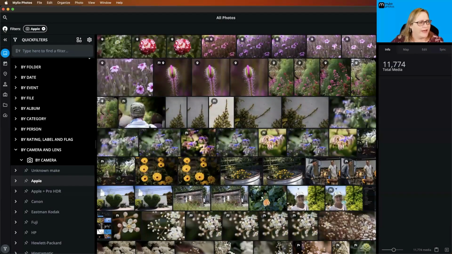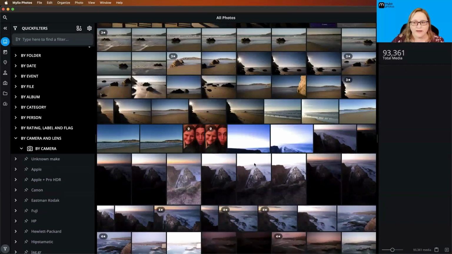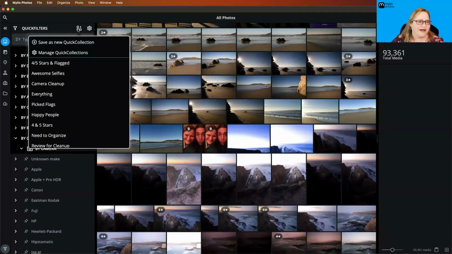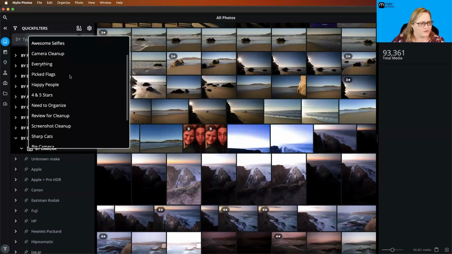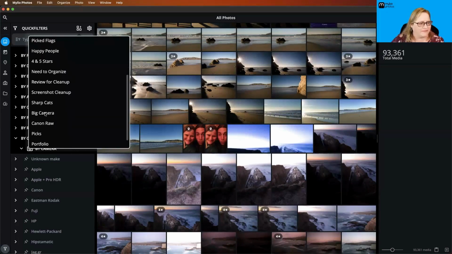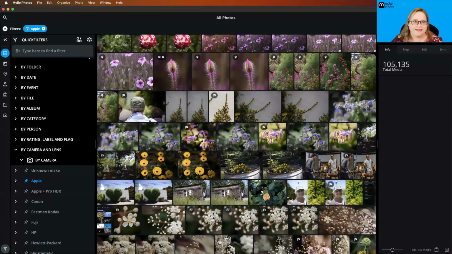And now if I go ahead and close out of these filters, let's say I'm going about and doing other things, and I want to see only those images, I can go back up here to the Quick Collections, and I can scroll down to Big Camera, and it takes me right back there. So this is really helpful to find and get to certain things, and it almost creates like a workspace inside of your Mylio library.